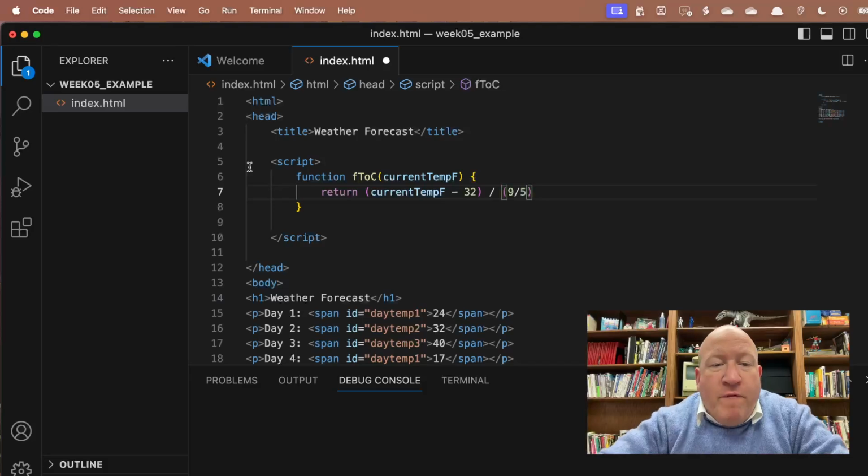Okay. Now, before, what I would have done is I believe I set a variable called current temp C, and I let that equal this, and I returned current temp C. I can also do this. This will work fine. The return can be an expression, it can be a variable, all of those things. So this should return what we want.